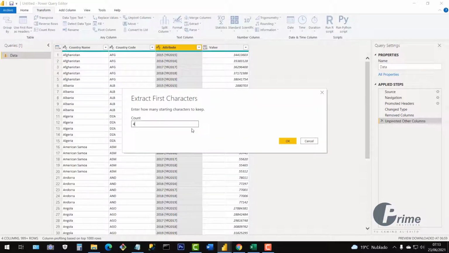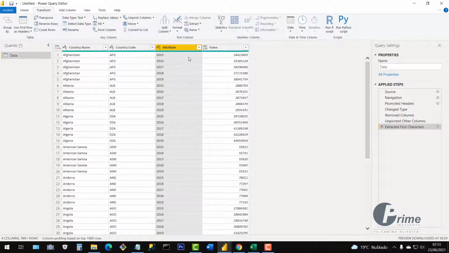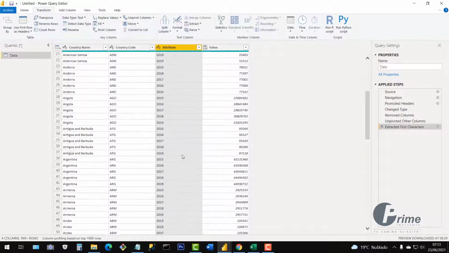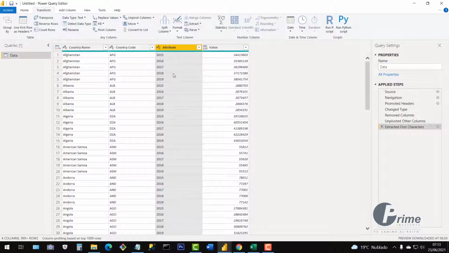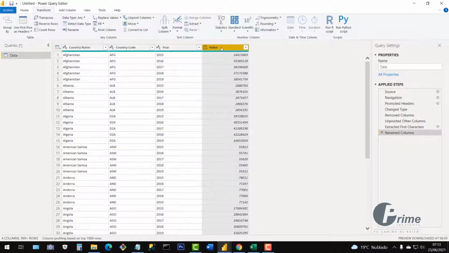In this window, I am ordering it to select the 4 characters that belong to the 4 numbers of the year. And then click OK. And ready. So I clean it up already. Much easier and faster than it was in Excel. So now I'm going to type the headings of the years. Here I'm going to type also the population.